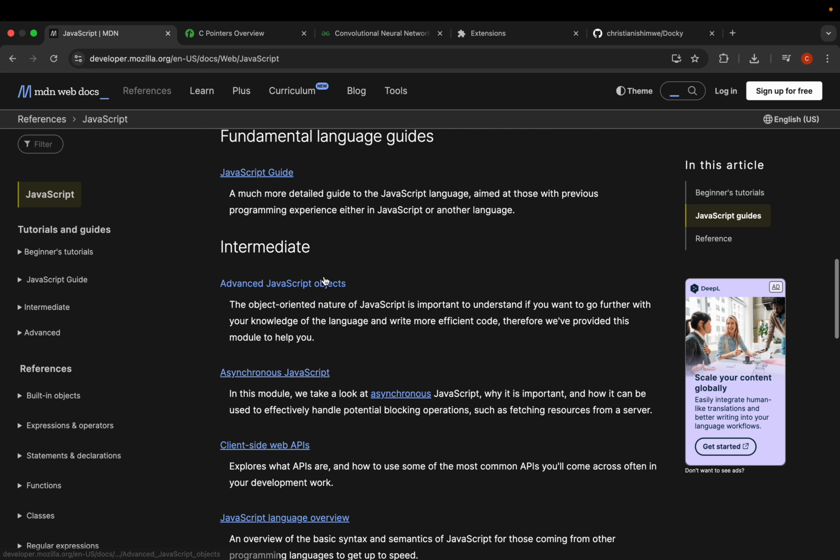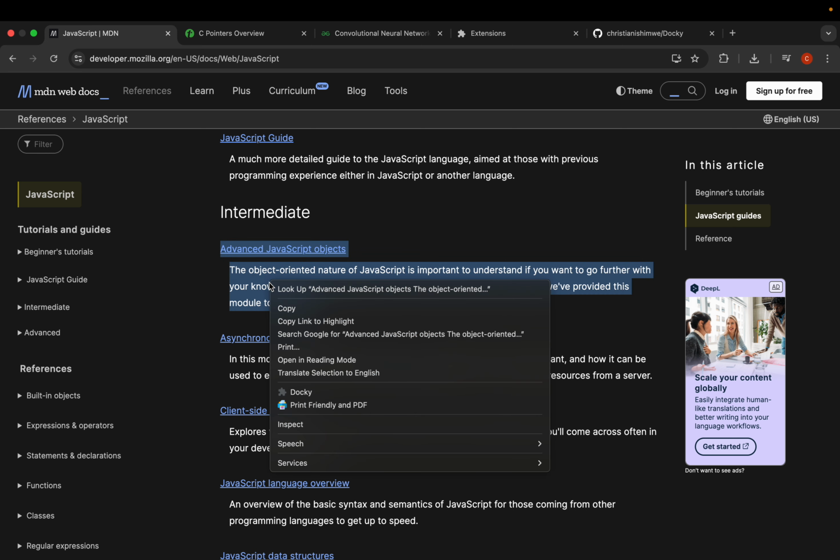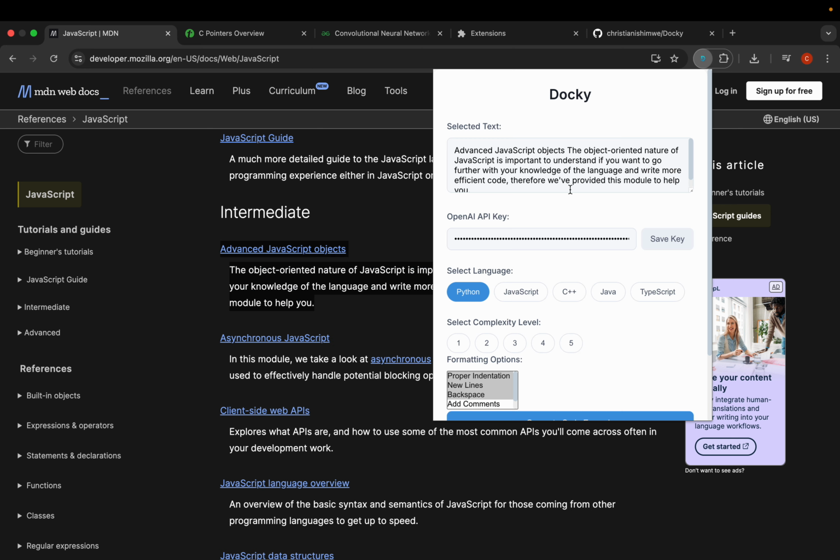Suppose you want to get an example of how JavaScript objects are used. You just need to select that, and then go to Docky. There we go. So this is the extension, and you have really interesting features. The first one is where you see your selected text. Here we go. You already copied the text, and you just need to put in your API key. That's my API key, so you should put your own API key, and then click save.